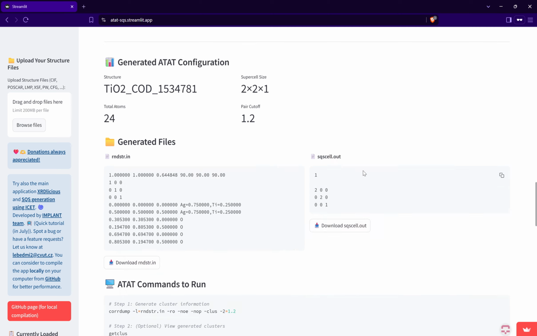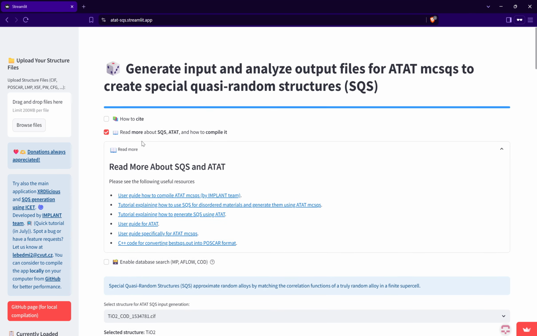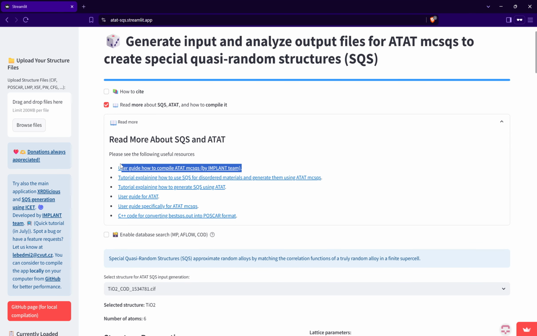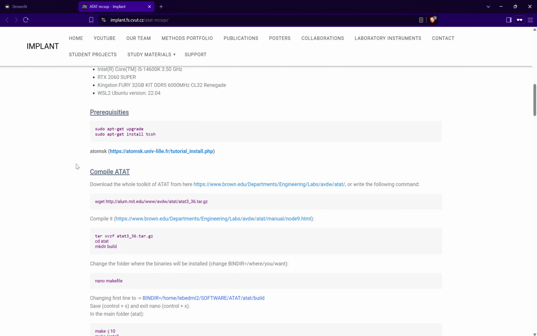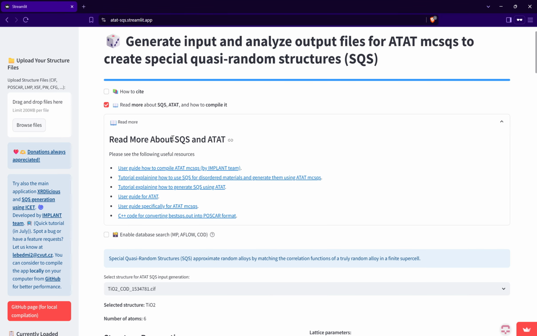If you want to see how to do it, you can find it at this link. So if you open this read more, it's this user guide on this site. And also here you will find some other useful links which explain the ATAT and search for SQS in more details.